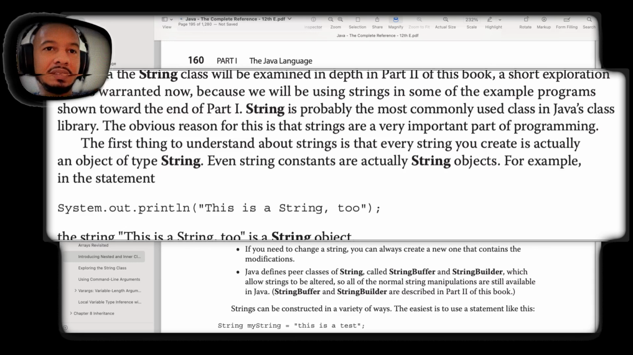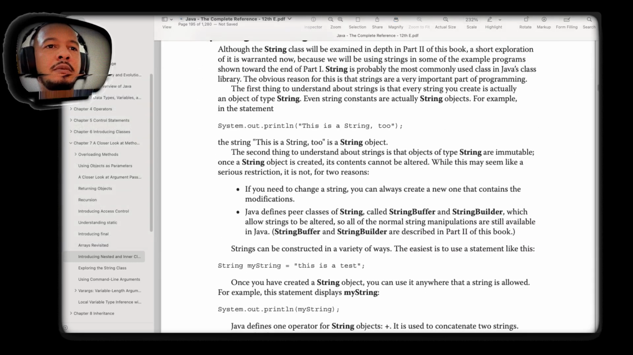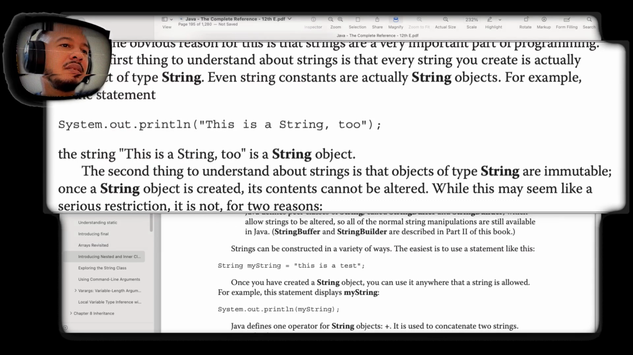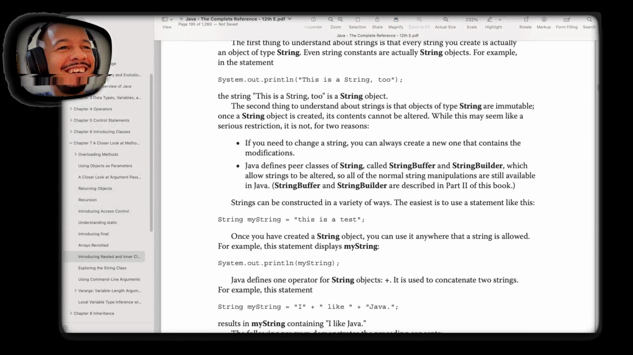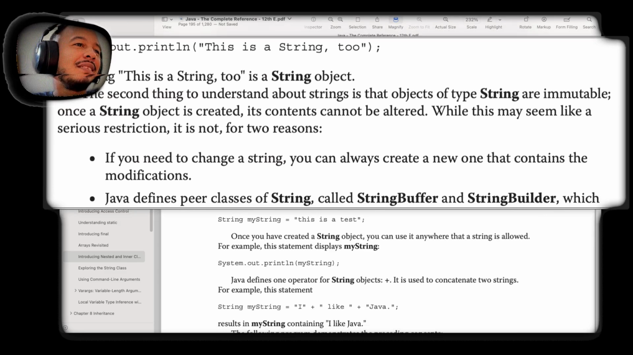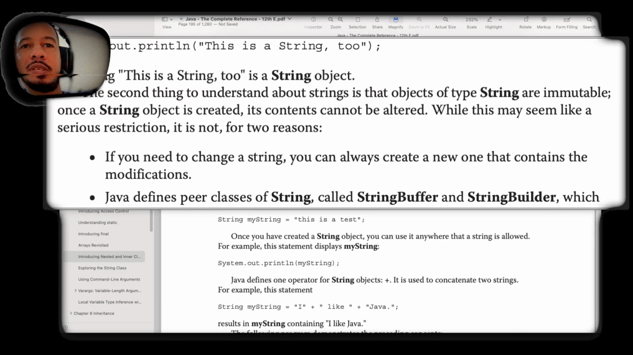For example, in the statement, let's bring it up. In println, this is a string 2. The string, this is a string 2, is a string object. Yeah. The second thing to understand about strings is that objects of type string are immutable. Once a string object is created, its contents cannot be altered. While this may seem like a serious restriction, it is not for two reasons.